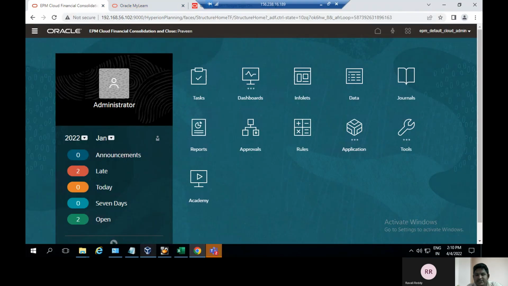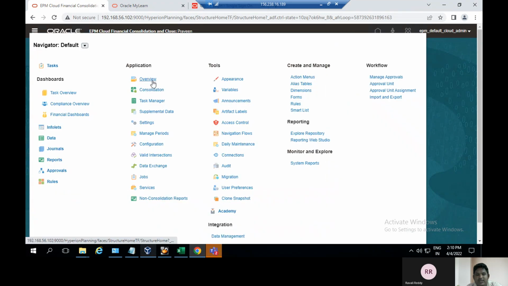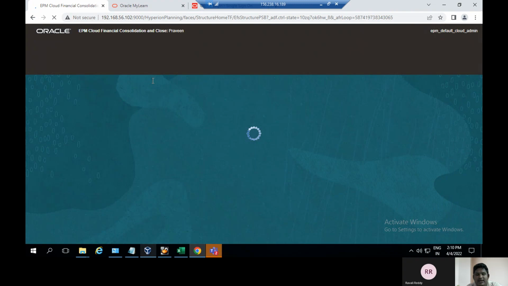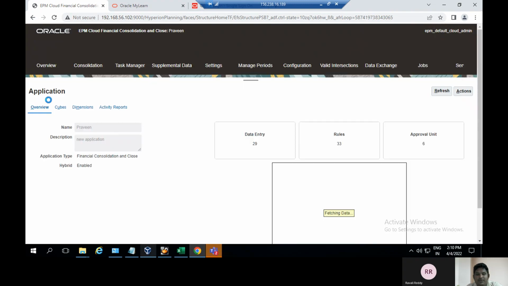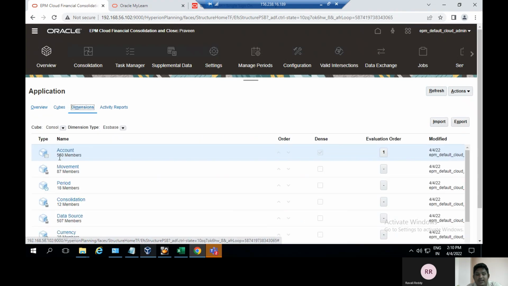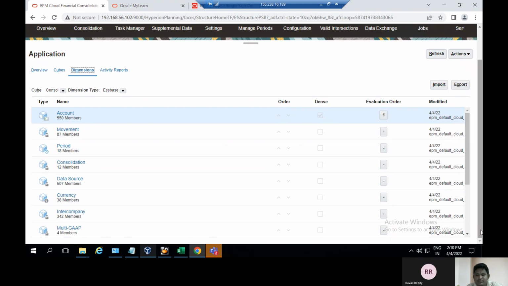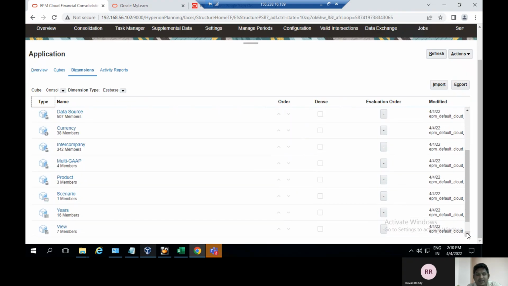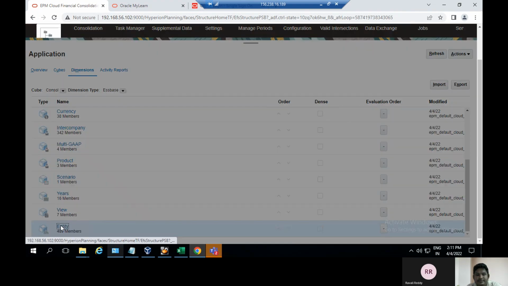I will go to the application, and here is the home screen. Under the navigator, the application cluster, here the overview card is there. Click on the overview card. Here the four tabs are there: overview, cubes, dimensions and the activity reports. Under dimensions, the entity dimension is there. Click on the entity dimension.